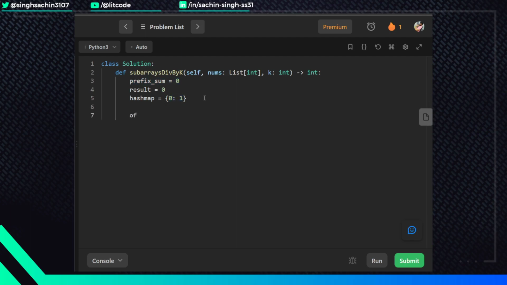Next thing, I want to simply iterate through the nums array which we have received, and let's do all the arithmetic operations in this variable, where the prefix sum is prefix sum plus the current number. Basically, I'm adding the new value into the sum which I have received as of yet, and I want to take the modulo by k. Okay, so this is the current remainder.